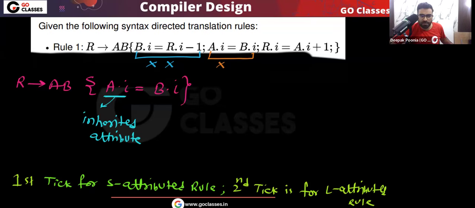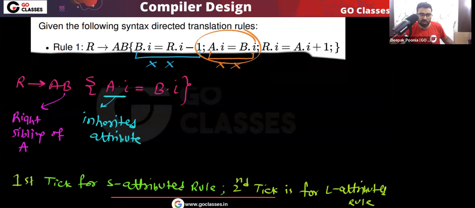What about L attributed rule? You can see this inherited attribute depends on attribute of B. B is the right sibling. Yes or no? For A, this B is the right sibling. So you can see that this inherited attribute of A depends on attribute of right sibling. This is not allowed in L attributed definition. So this rule is also not allowed in L attributed definition. Okay, very simple. I hope you understood.